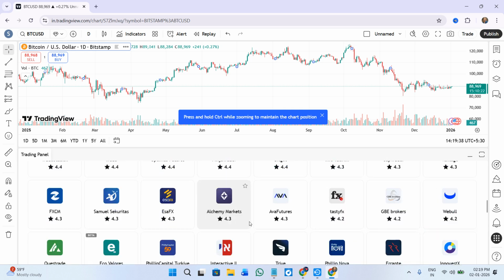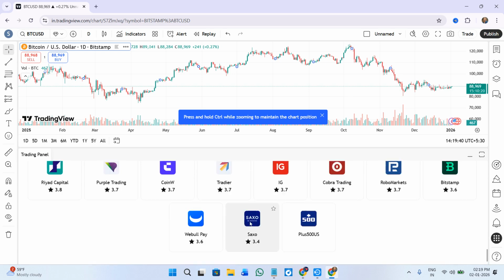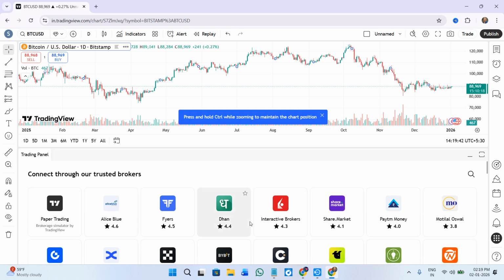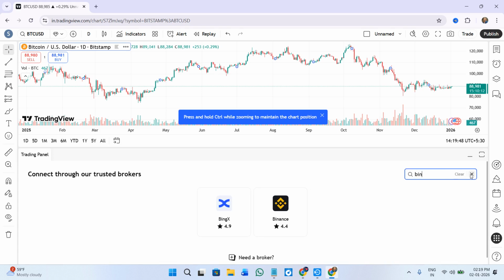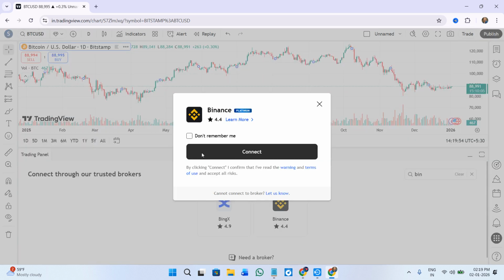And now, as you can see, we have a lot of Forex and crypto brokers available. Now, among this list, we want Binance. So use the search bar on the top right hand corner of the screen. Then when you type Binance, you are going to see its icon over here. When you just click on it, it will ask you for connecting your Binance account with it.